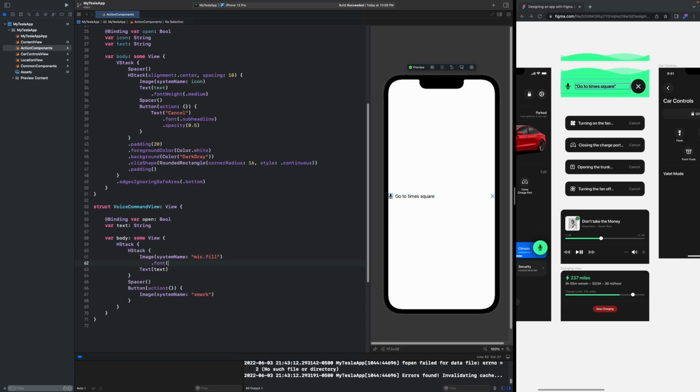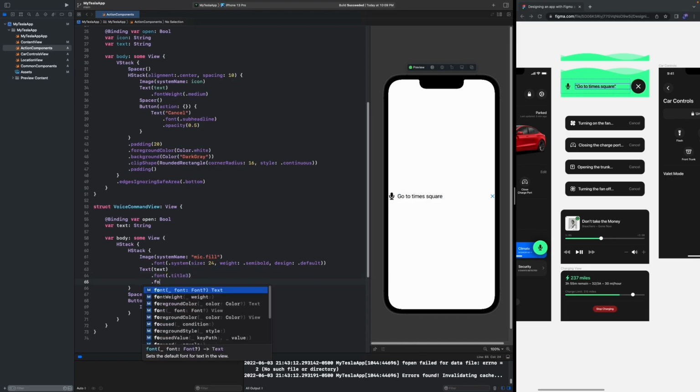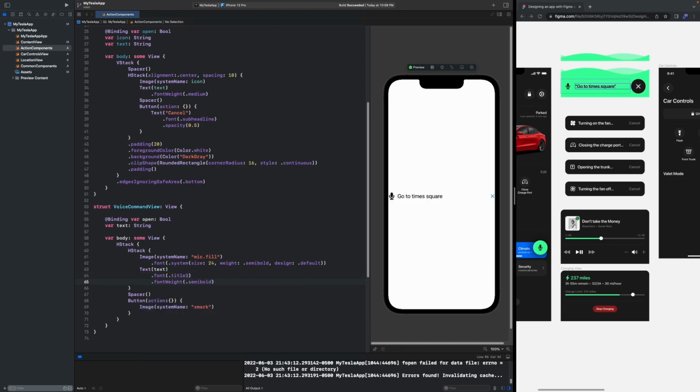So let's make our microphone image a little bit bigger. We'll be using the system modifier. Let's go 24, semibold, and default. So it's a little bit bigger. And then for the text, we'll actually go with a title3, and we'll make it also semibold. So that's good to go.